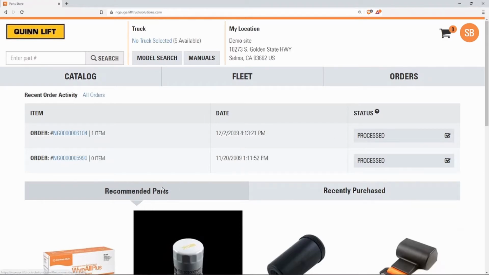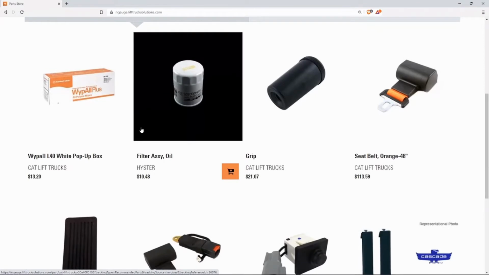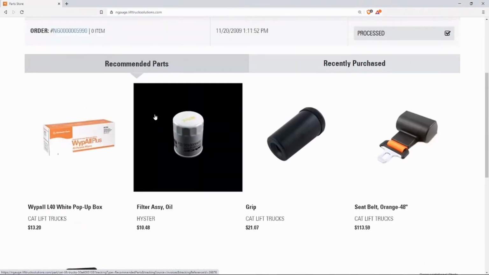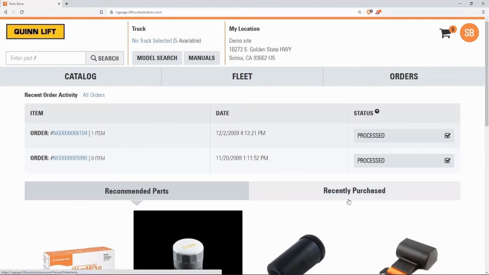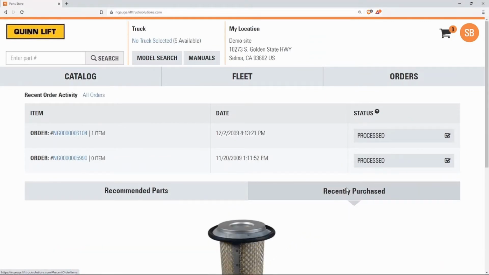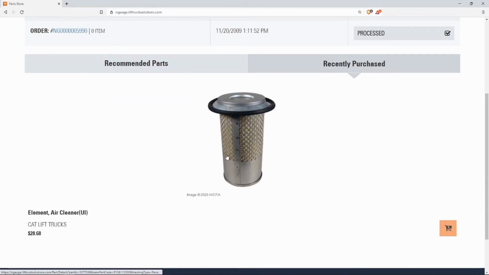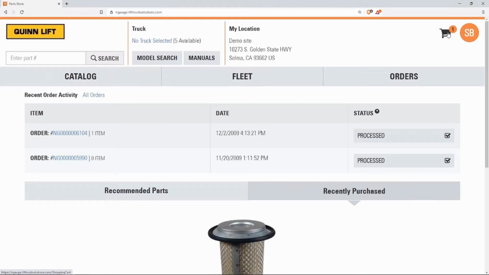The recommended parts area down below, you'll see, is populated by a combination of your purchase history and the trucks that are in your fleet. This recently purchased tab is just that. However, this is also the quickest way to find and reorder parts from your past purchases. In this case, we've got this air cleaner element assembly here. If you go down to the right, you can just add this straight to cart the way it is. A little check mark, you come up here and make sure you've got a 1 in your cart, and you're good to go.